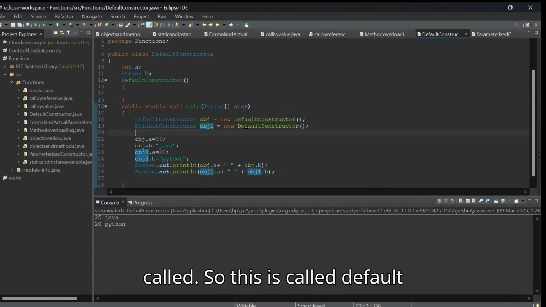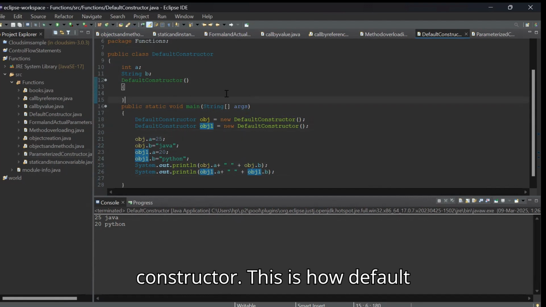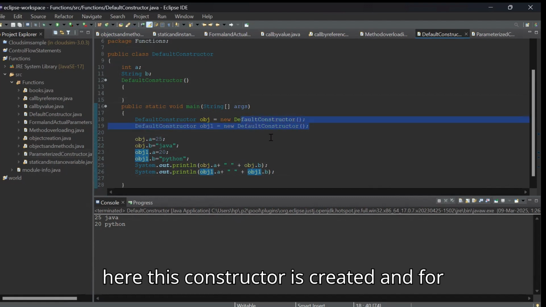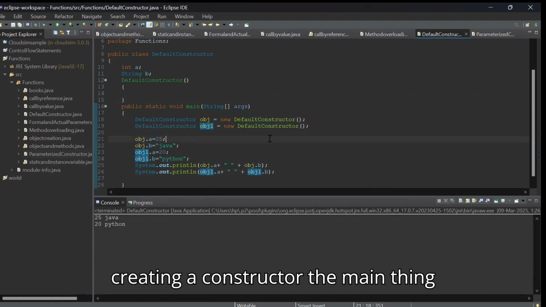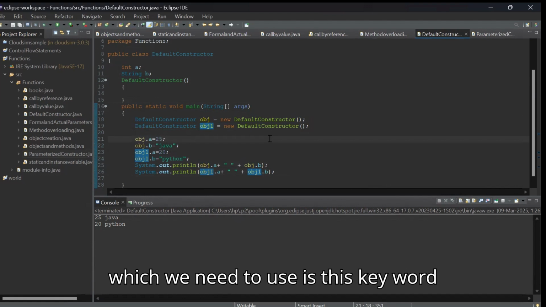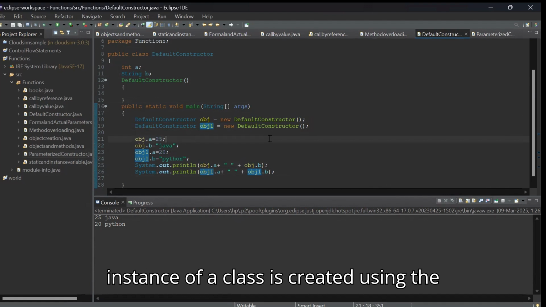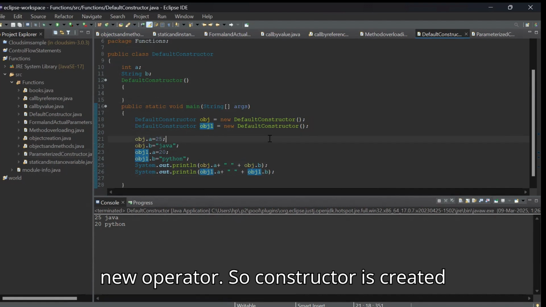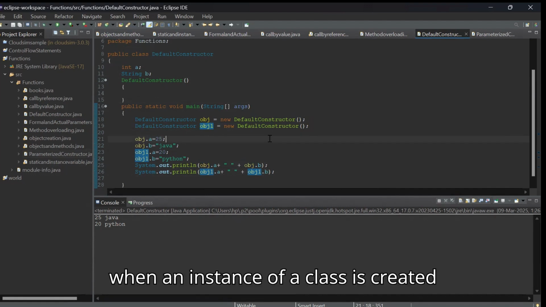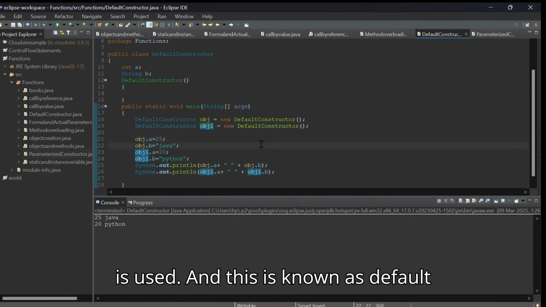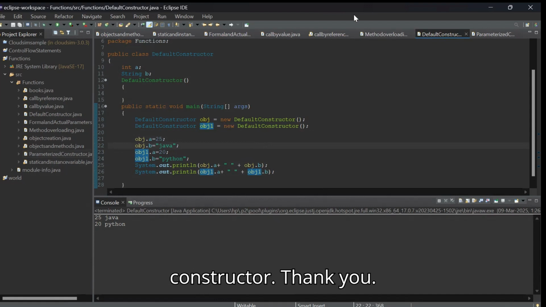Here I have created two objects and the same constructor. Here the constructor is called. So this is called the default constructor. This is how the default constructor plays a key role in Java. So here this constructor is created, and for creating a constructor, the main thing we need to use is the new keyword. So it is created when an instance of a class is created using the new operator. Here, the new operator is used, and this is known as the default constructor. Thank you.